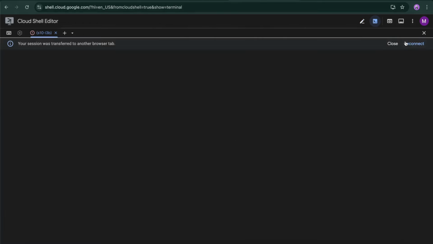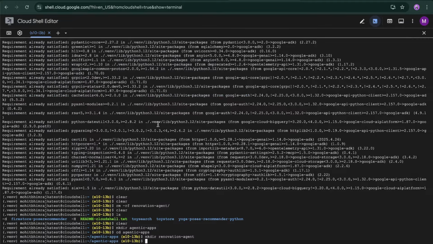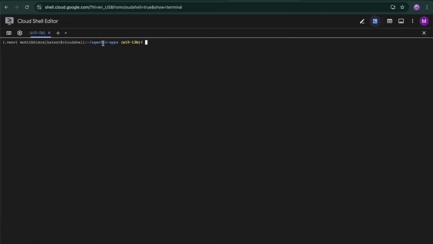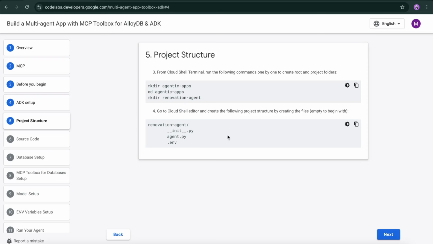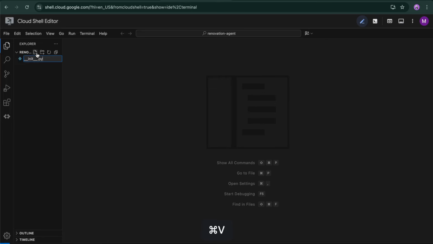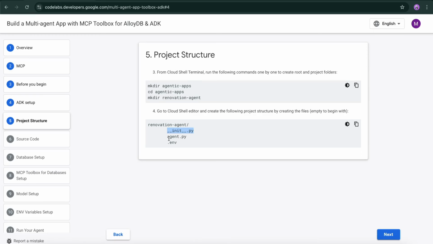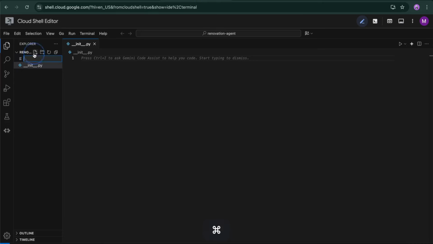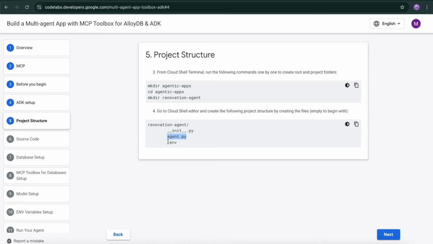Make sure that in your cloud terminal you reconnect and your session is active here. I will just clear it. We're inside agentic-apps right now. Our project ID is set and the virtual environment is active, so we're good to go. Now, what structure do we need? We need an init file, so let's go ahead and make that. We need an agent.py file. And we need a .env file.